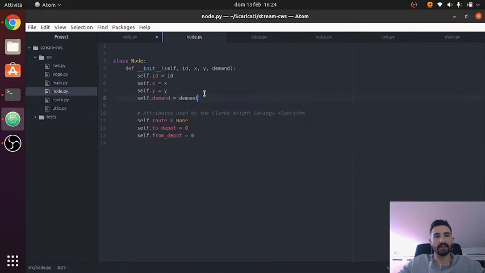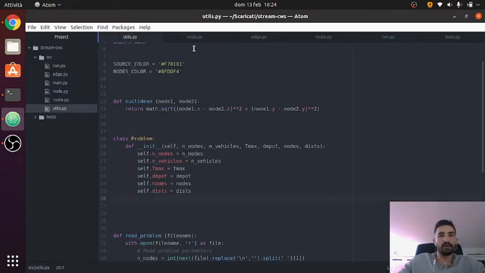Okay, let's check a little bit the node class. As you can see, each node has a unique ID, the x coordinate, the y coordinate, and the demand. We will not use this value, so let's write a comment here: not used.